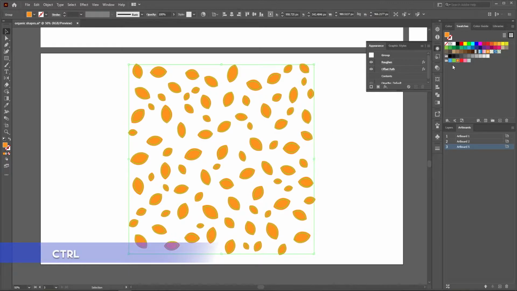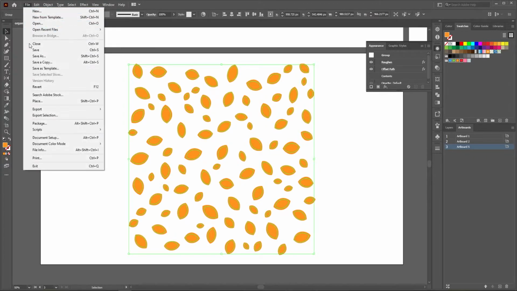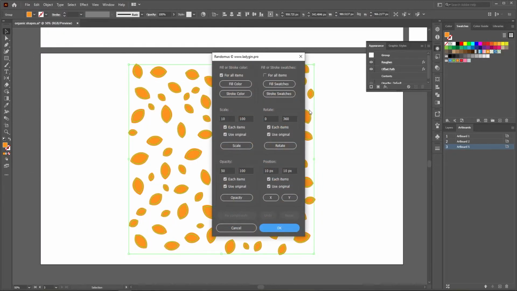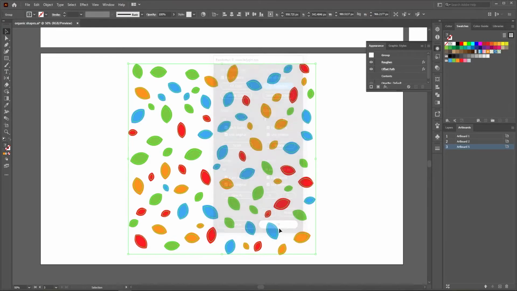Press and hold the Ctrl key and click on the colors you want from the swatches. Now go to the File menu again, Scripts, and click on Randomus. Set the values as shown here, click on Fill Swatches and then click OK. Select the stroke and change the color.